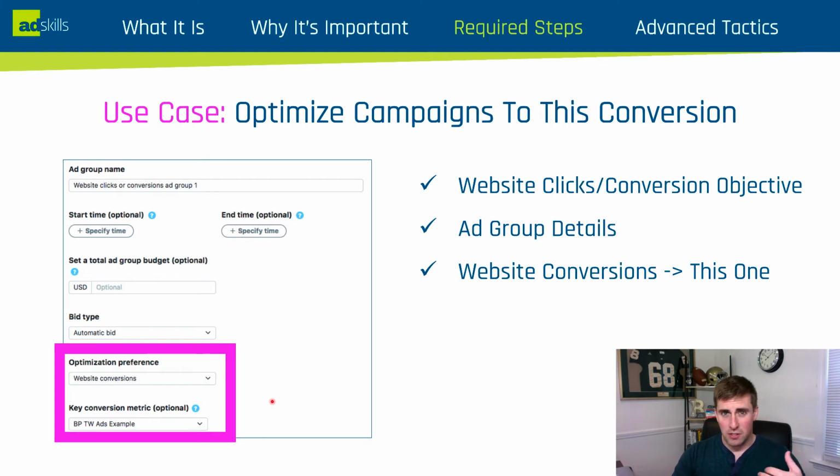How you're actually going to utilize this conversion is when you're going through and setting up your ads, you're going to be inside of your campaign, then your ad group. So it's called your ad group details. You want to make sure you're using a website clicks / conversion objective for your ad campaigns. Inside of your ad group details, you'll see optimization preference. This is default set for link clicks. You're going to change it to website conversions because you want the algorithm not to drive more clicks, you want it to drive more conversions.